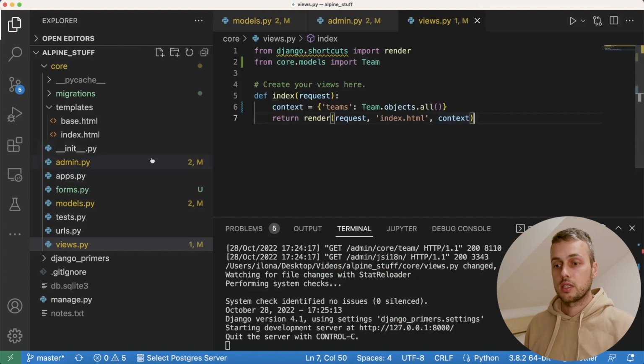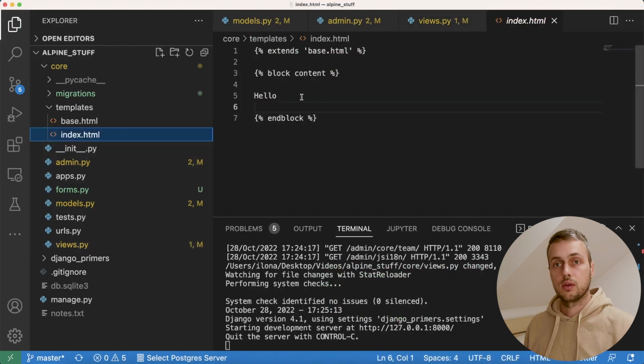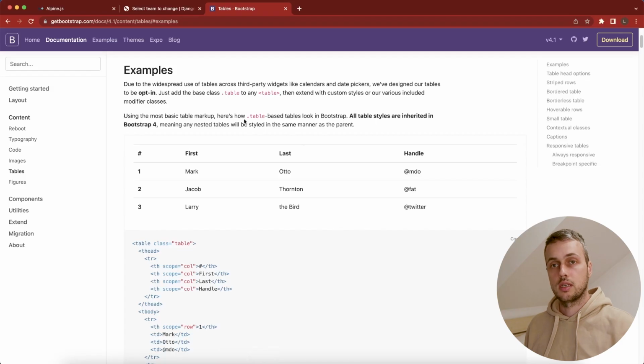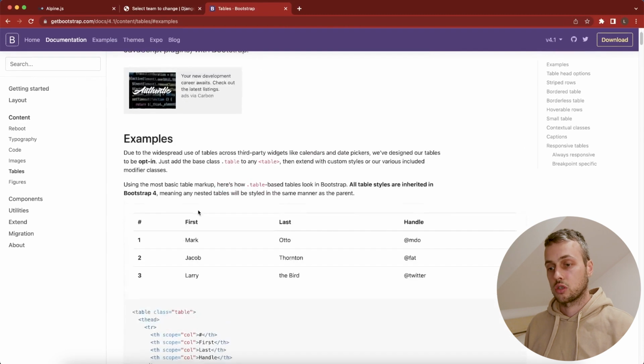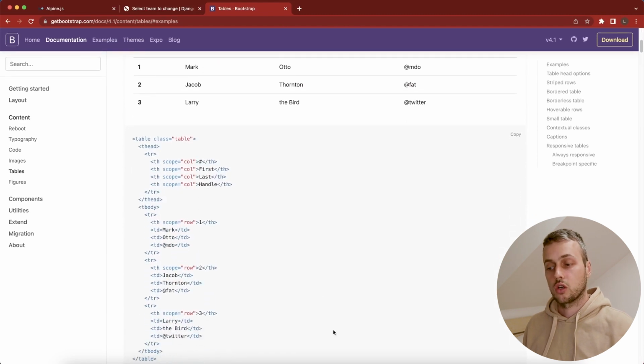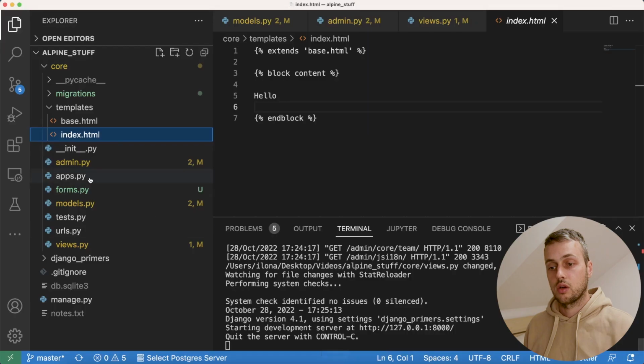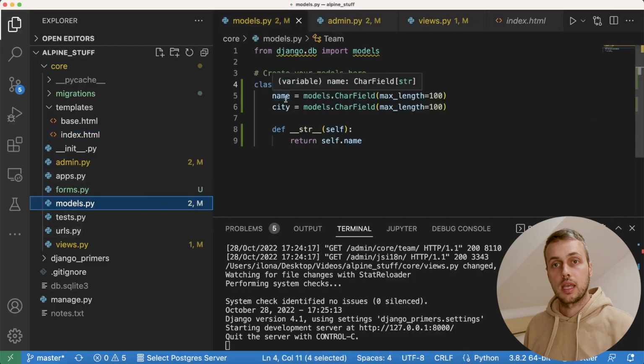What we're going to do now is go to our index.html template, and we're going to display these teams within a table. To do that, I'm going to go to the Bootstrap documentation here, and we're going to copy the HTML structure for this table here. We can copy that and amend the headers here to show the headers that we have in our model, which you can see here. We have a name and a city.